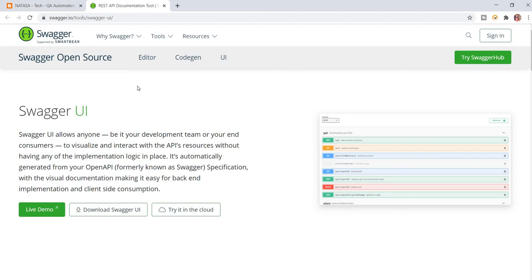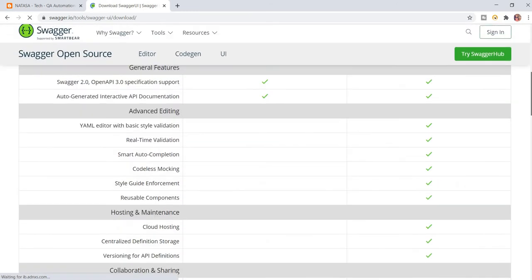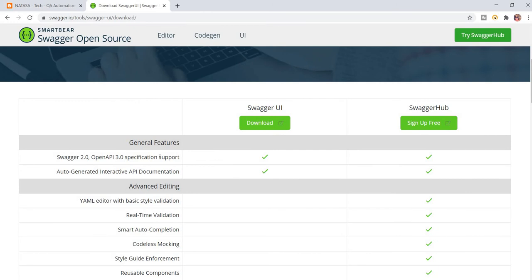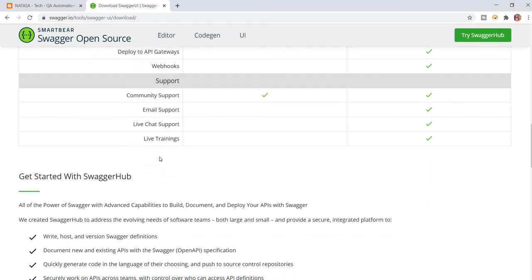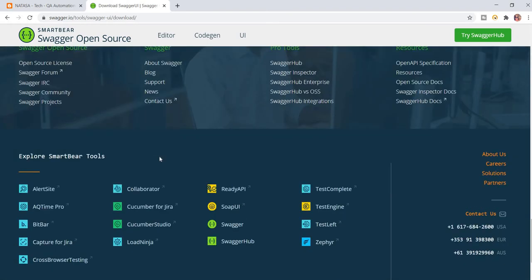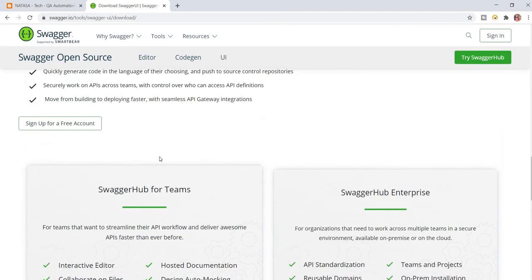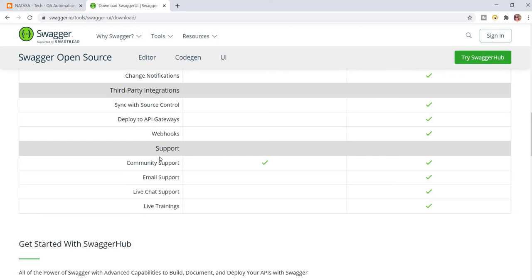Most people, when they try to do it in a practical manner, prefer Swagger UI only. So here you can click on download Swagger UI, and you can try it with Swagger UI also. Those using the free version get only some features, and those using the paid version get a lot of features. As per my advice, you can try the free version. No need to use the paid version. If you start learning with the free version, it is easy to adapt to everything.